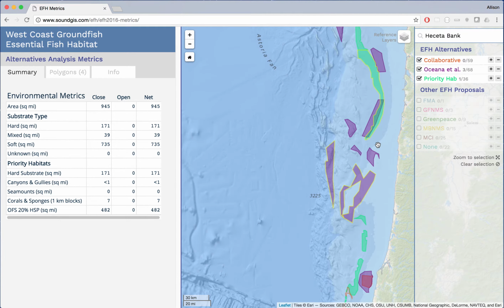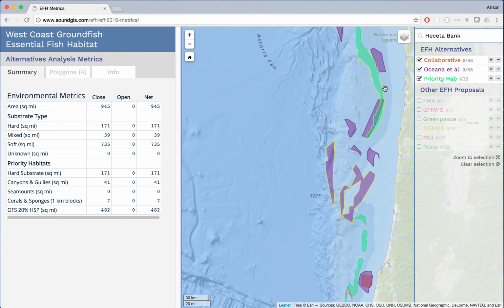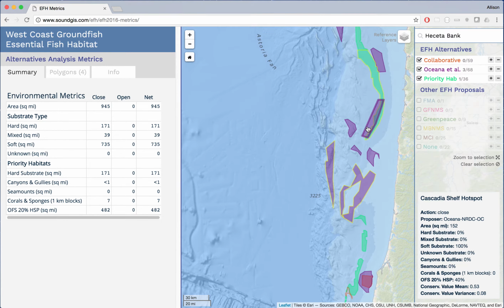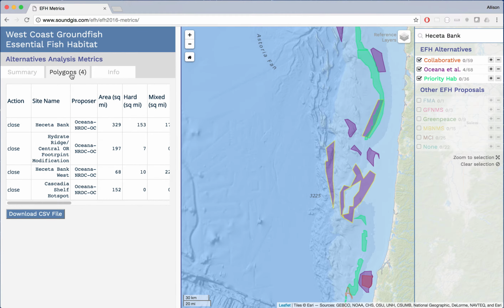It's also important to note that as you select polygons, if they overlap with other polygons, the other polygon will be unselected. So for example, this polygon overlaps an already selected polygon. So as you click on it, it will unselect that other one, and that is because we don't want to double count the information from individual polygons.